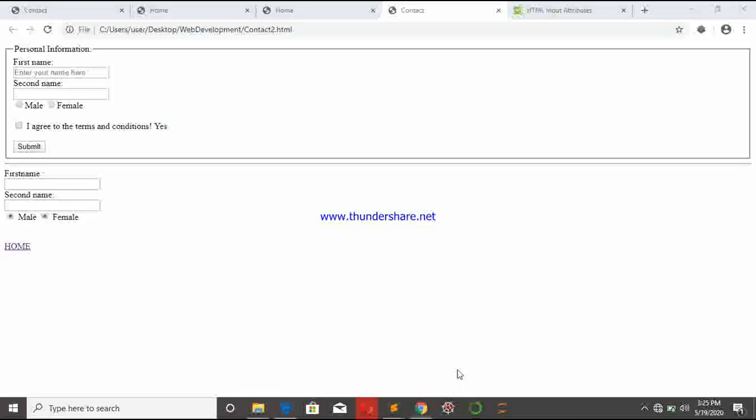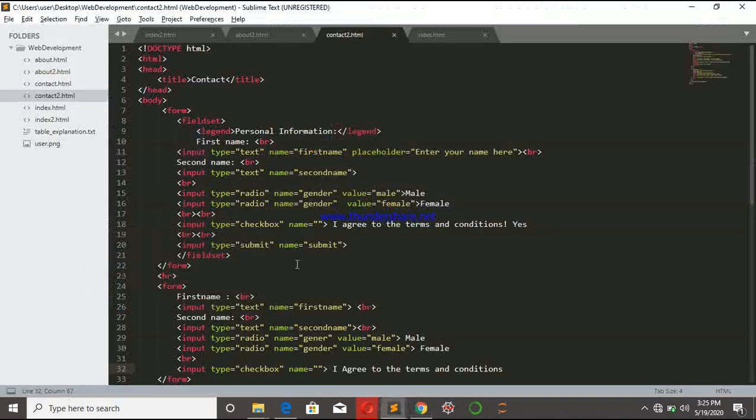So I'll save this. I'm going to refresh it. So we are getting closer to this. So this one just does this. So the last thing is this button that submits.